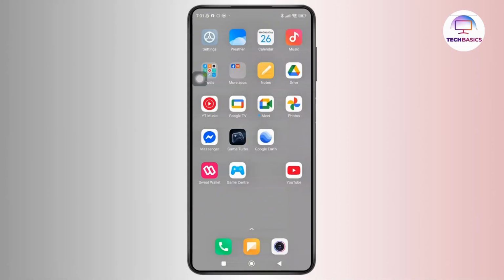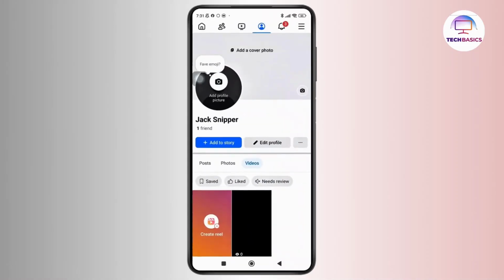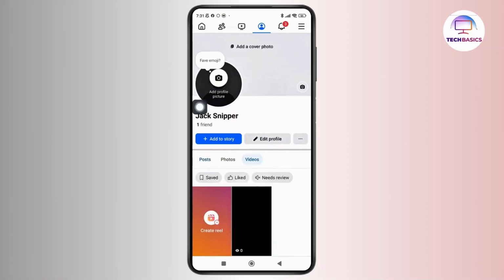So first things first, open the Facebook app on your phone. And once you have opened the app, simply go to your profile section. And once you are in the profile section, here you can see three tabs under the add to story button. Under that, simply select the videos tab, and under here you can see your reel, so simply tap on that.